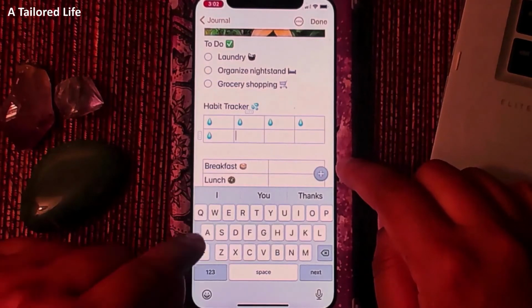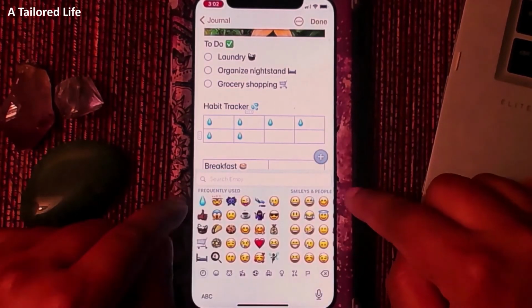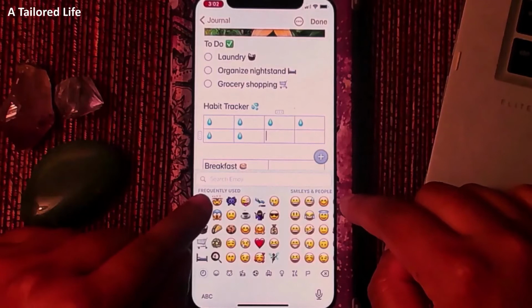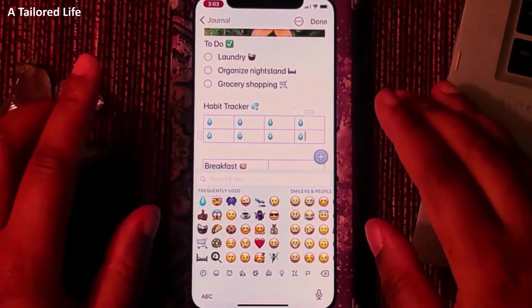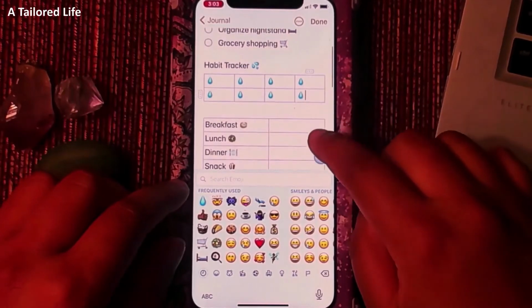You are not limited to 8 cells to track a habit. In part 1, I show how to make a table and add as many rows, columns, and cells as you need. There you have it. What it looks like completely filled in.